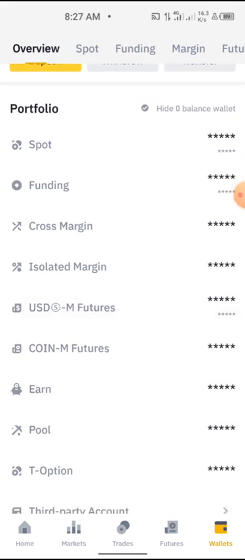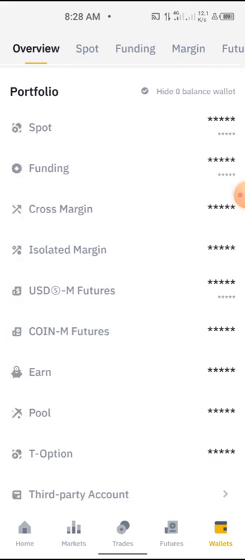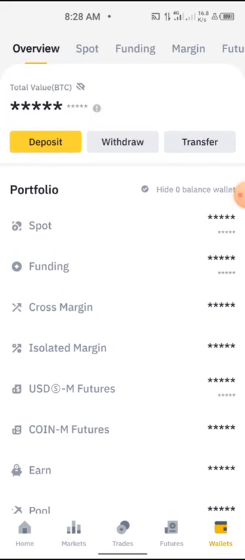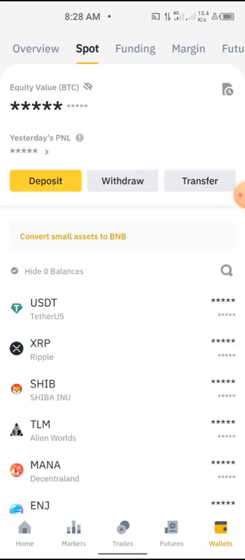So you have USD futures, and then we have the coin futures. USD is for USDT, coin is like BTC, Ethereum. Most traders use the USD futures to trade. Like I said, that's going to be a different tutorial on its own. So the overview has been broken down into these separate sections. So this is the spot.